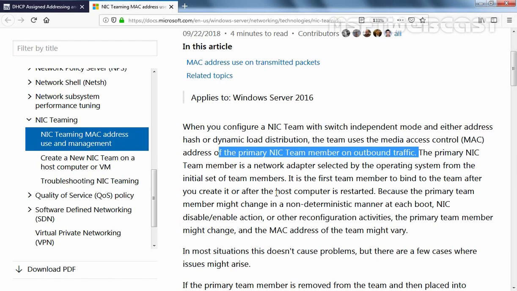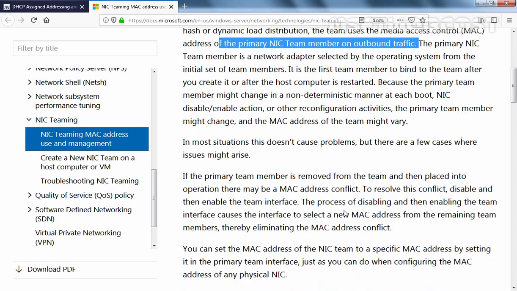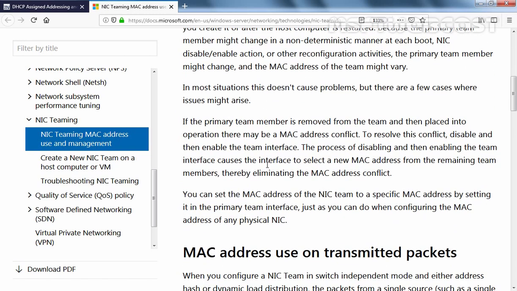So that was the interesting thing about that. Whenever you create your NIC team on Windows Server, the first adapter is considered as the primary adapter, and that primary team member's MAC address will be used by your NIC team. So there will be no problem. But one thing mentioned on this website is that in most situations this doesn't cause problems, but there are a few cases where issues might arise. So till now, I haven't faced any issue.